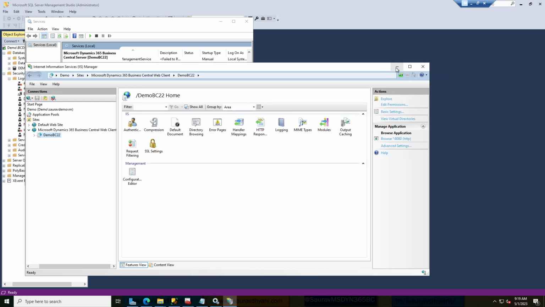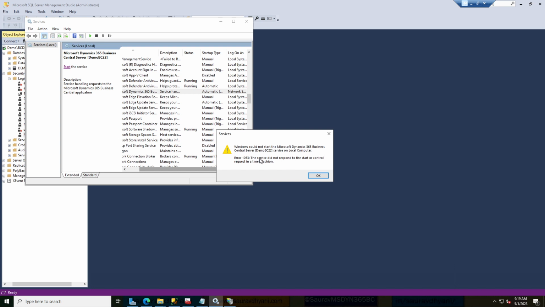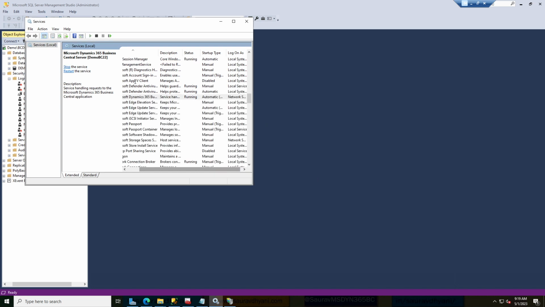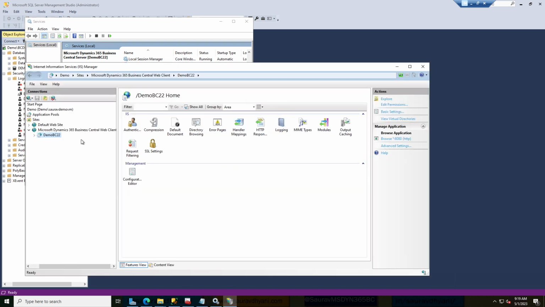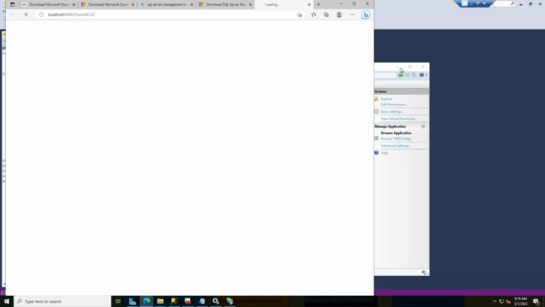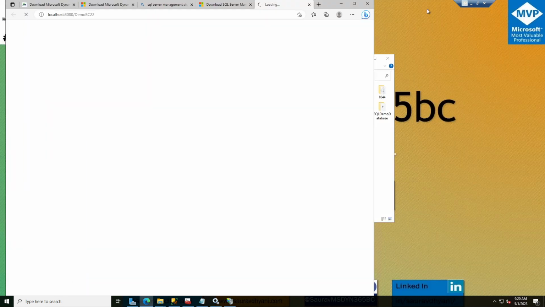But let's come back to the error message. Could not process. Okay, did not respond. Oh, it actually started. It didn't say it, but it started. So if everything looks good, we should be able to access our Business Central environment by browsing this website. Localhost 8080, which is an unsecured port of demo BC22, should show us the website that we have created with the web server installation component.